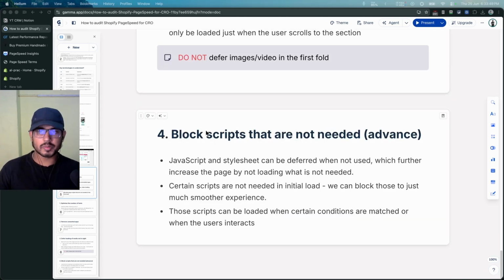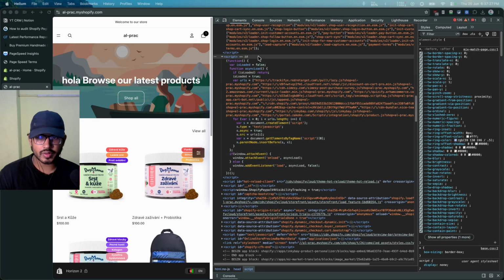Number 4 is going to be blocking scripts that are not needed. Now this is again going to be a bit technical, but if I show you on the theme itself on the home page. Okay, so if you can see over here on the website's end, all of these scripts are getting loaded. Now these are all app scripts that are getting loaded, which are not needed on the first fold.